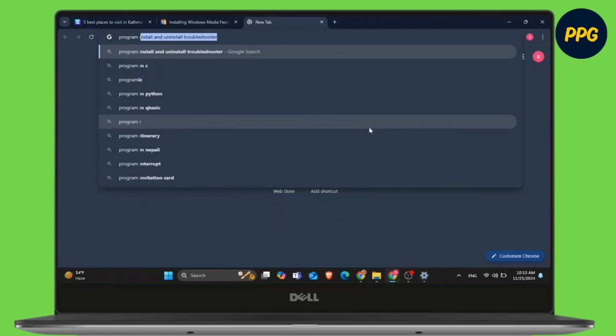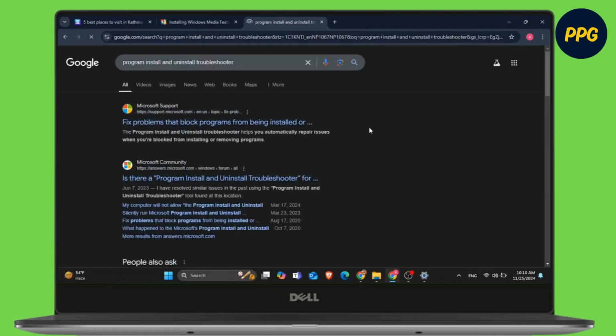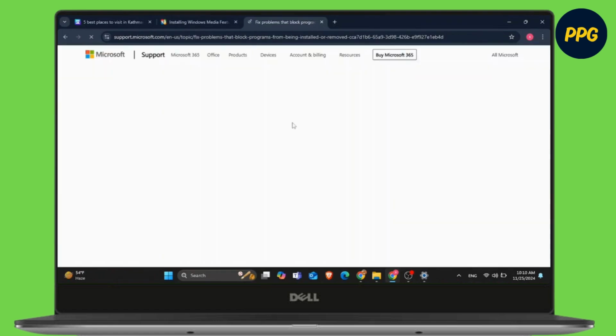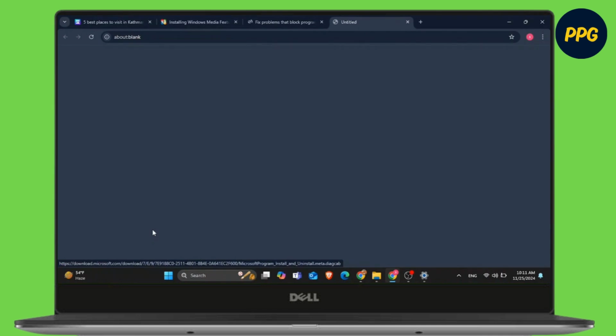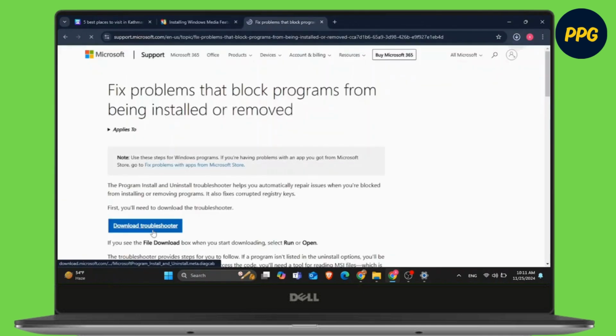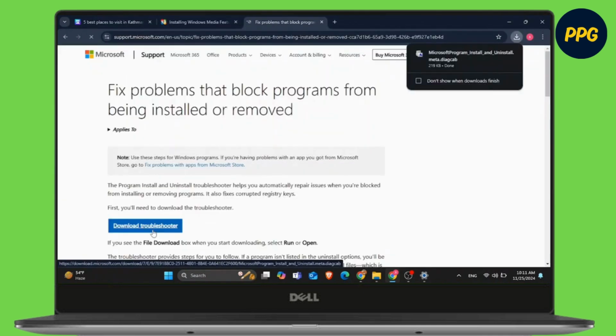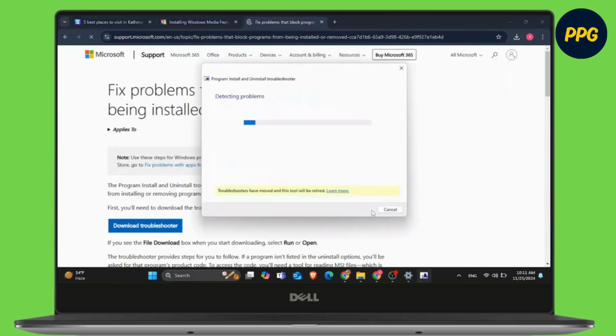In the web browser, simply search for program install and uninstall troubleshooter and click on the first link of Microsoft support. After that, once you open the website, you will see the option of download. Simply click on download troubleshooter and shortly the file will be downloaded. At the top in your download option, simply double click on the file and now to set it up, you will see a tab. In that tab, you need to click on next.